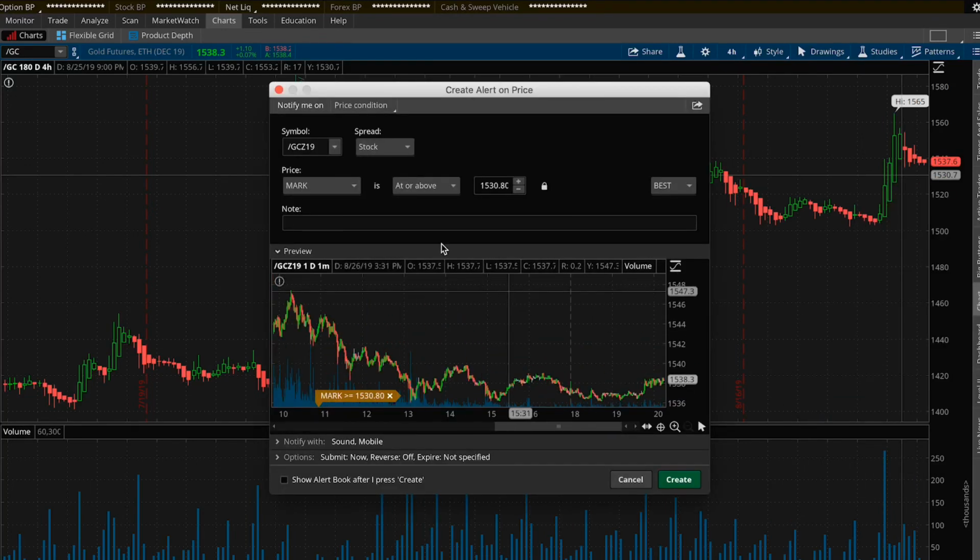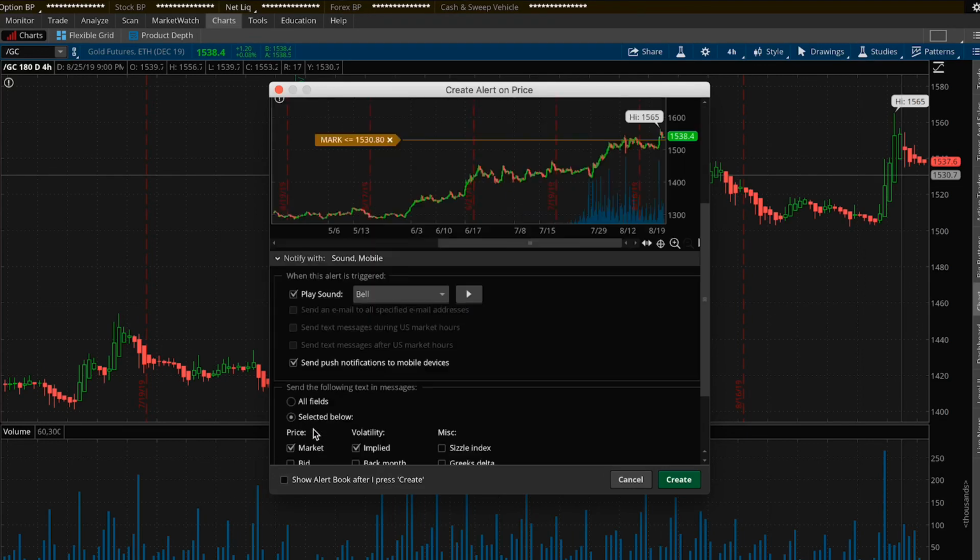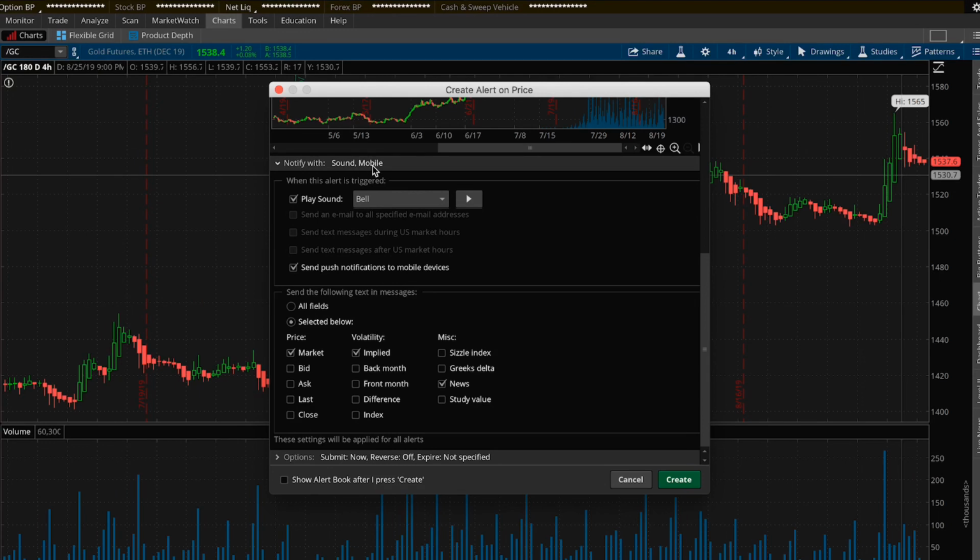You can press single, and then this is going to pop up. And so you see the price here at mark. Basically, whenever price gets to 1530 or below, let me know. Like, let me know as soon as possible so I can make a decision on this trade. And you can notify yourself through sound and then also on your phone. So you can press sound as well as push notification. It'll send it to your mobile device. And then this is pretty cool as well. You can also include this information if you want it in the message.